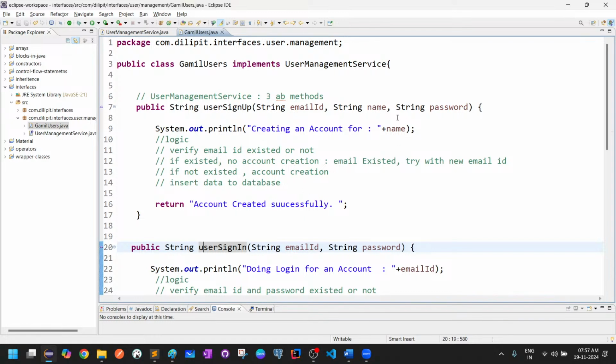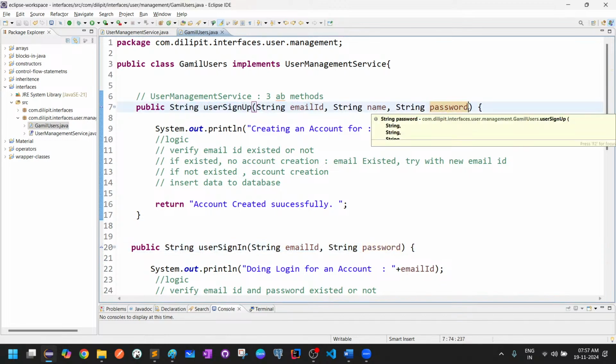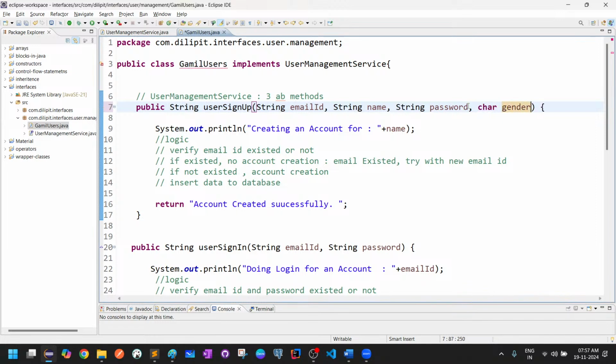My next point, for example, in the user sign up class, I decided I want to add one more property, something like char gender. Now, see here what happened. Again, a compile time error is coming. What the compile time error is saying is that the user management service interface has three abstract methods, you provided only two. Please provide the third one also.